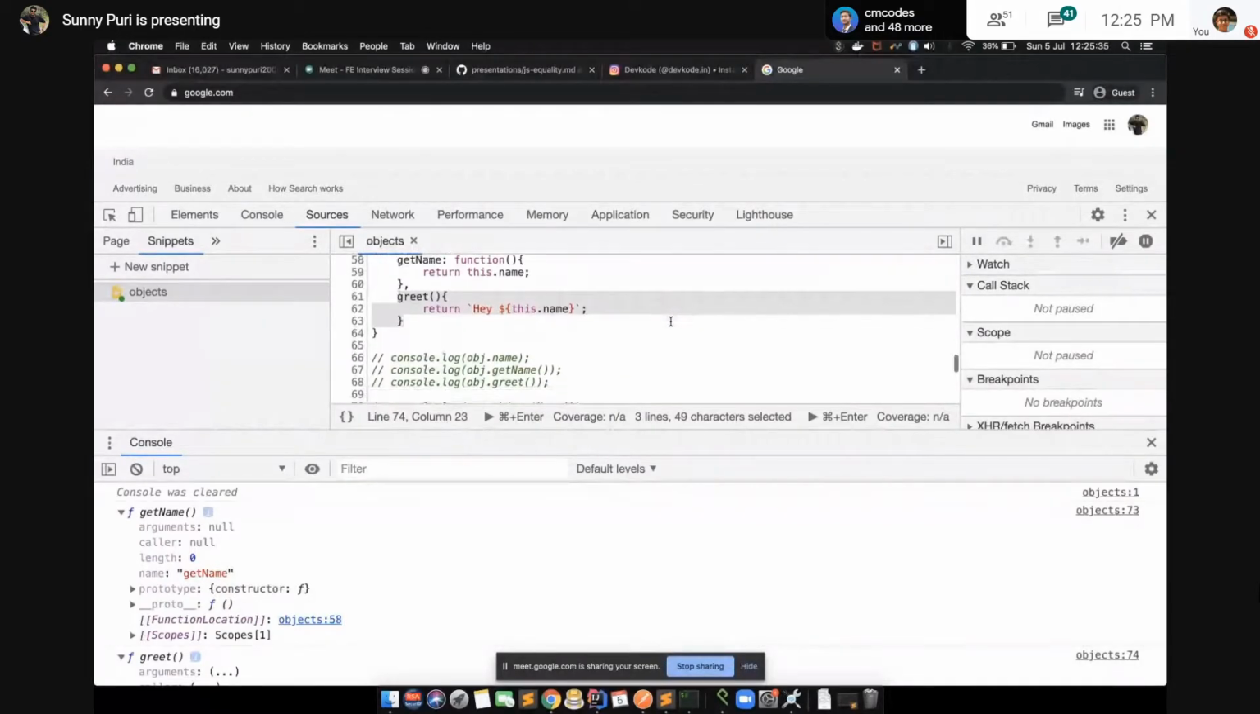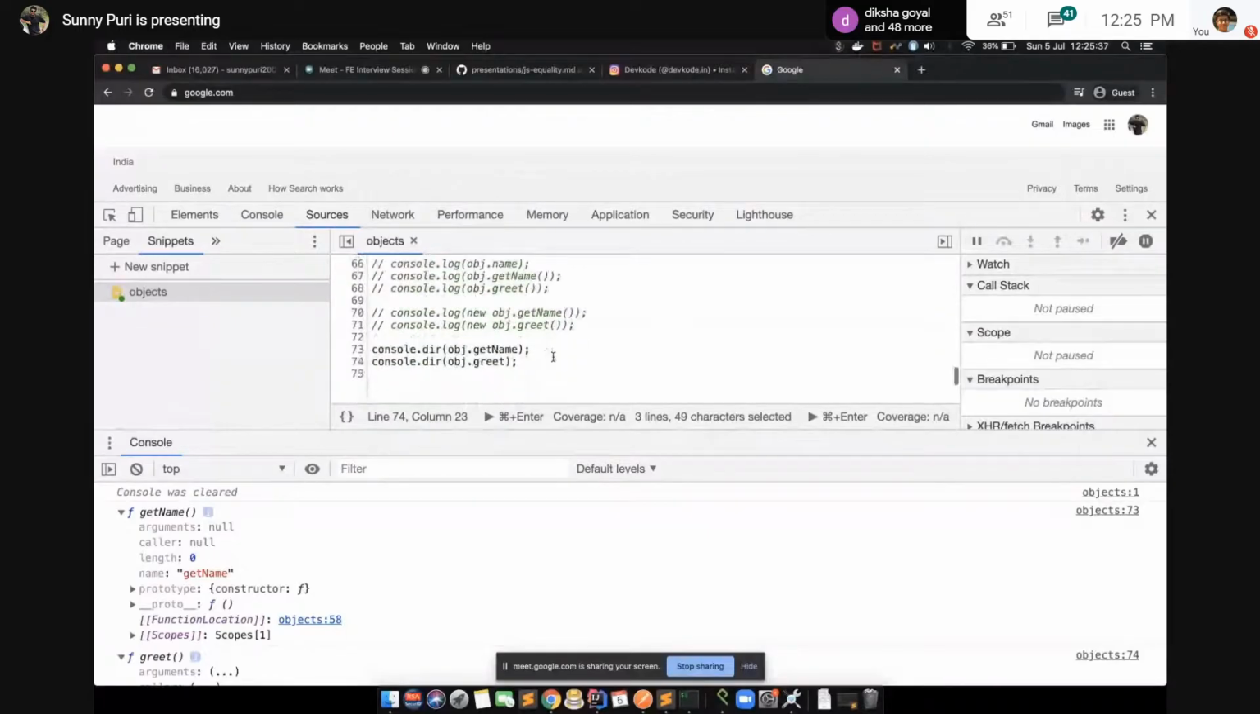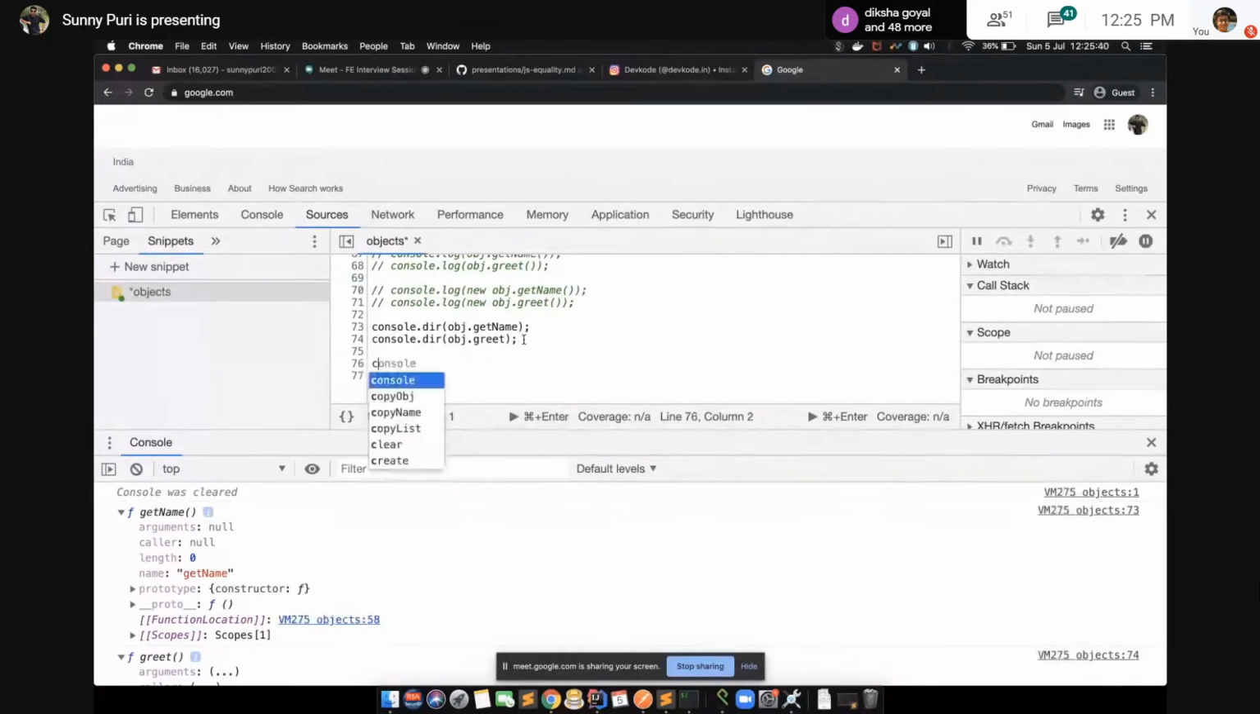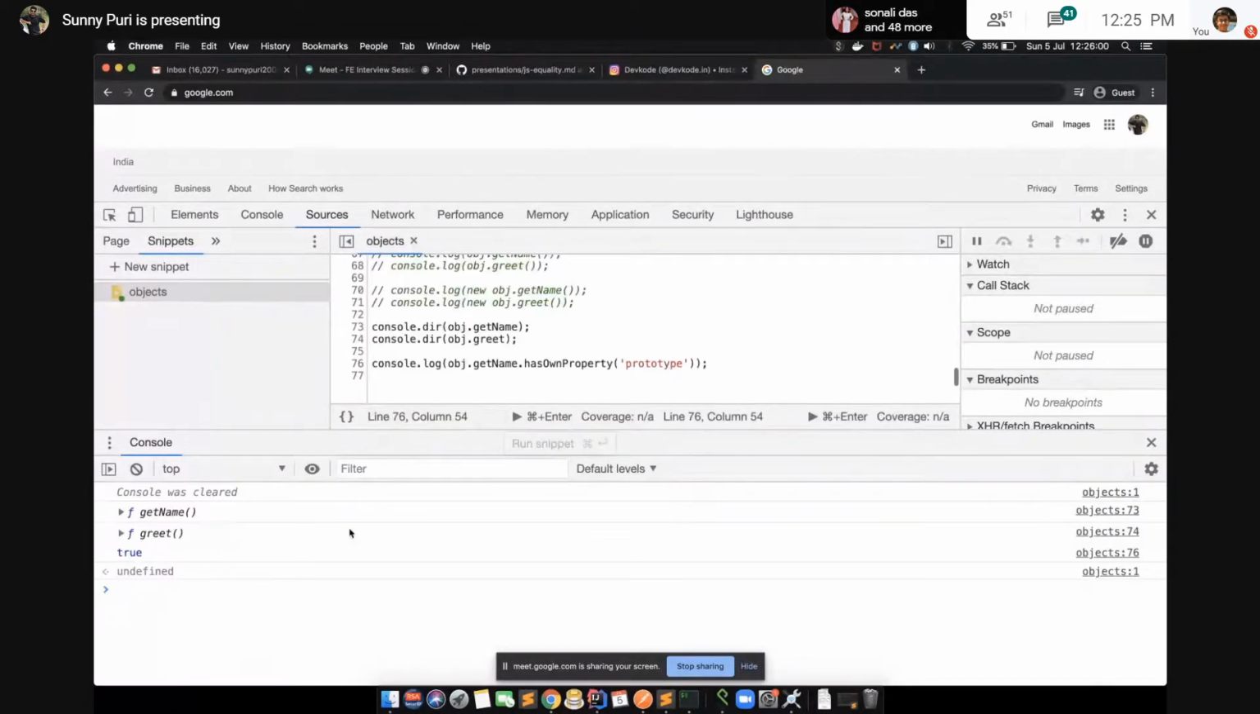So if I want to check whether we have a prototype, how can we validate? Let's do console.log, object.getName.hasOwnProperty. For example, I want to identify whether we have a prototype property. Yes, in this case we have. In case of greet, we do not have it. It means you cannot use new with the greet function.